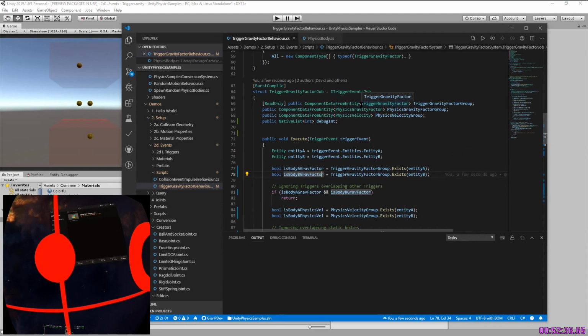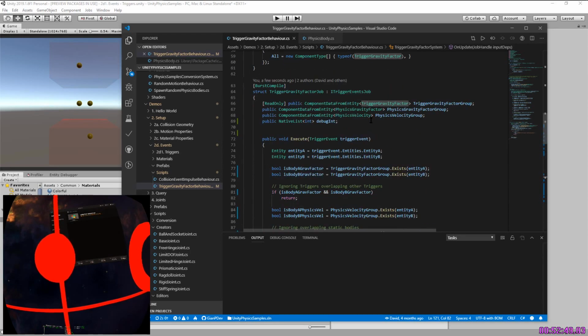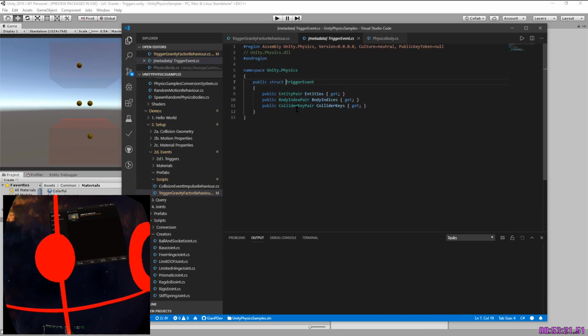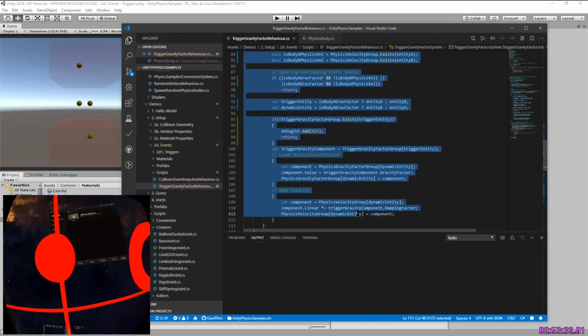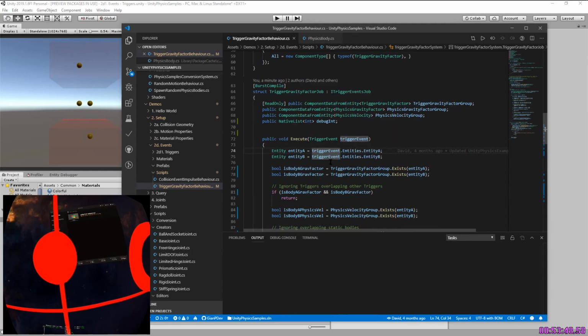So let's do a bit of review. To do a trigger, we need a group to check against. Oh wait, let me start again. Trigger event is called when a trigger interacts with something. And this trigger event has an entity pair, body index pair, collider pair. So ignore everything below here. This is the data we come up with, the data that appears when a trigger is activated. And this is for any trigger. That's why we have this trigger group to check if it is part of a trigger, if it has something that we want to check against.